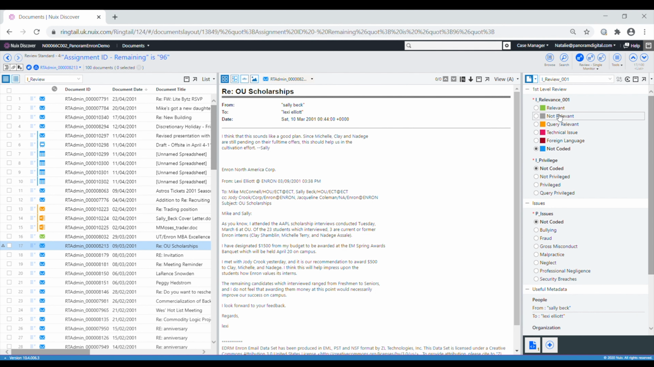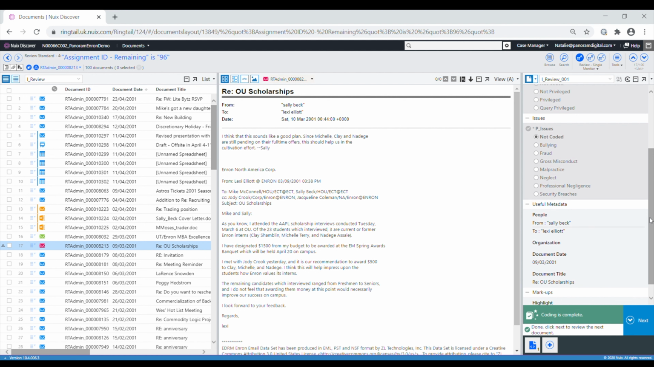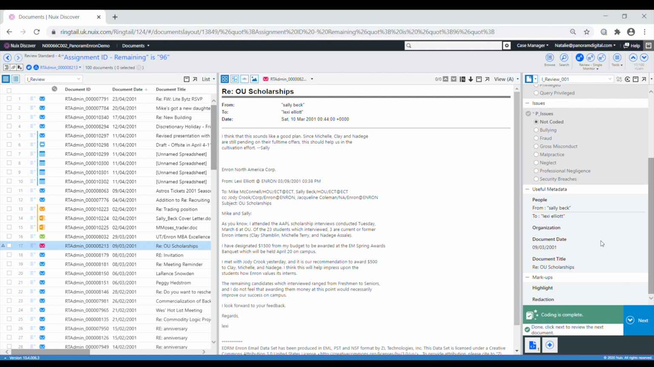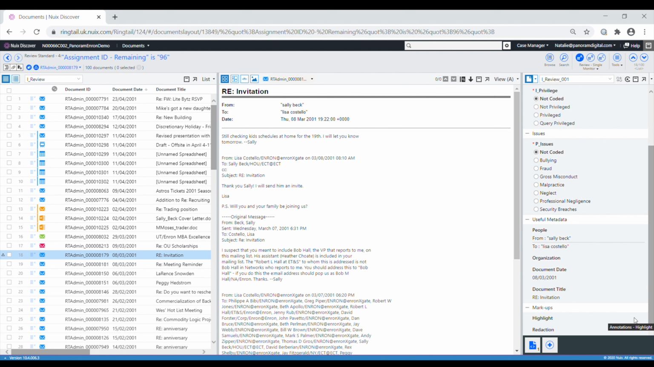So if I was to select not relevant or any other but relevant coding, you can see that we can move on to the next document straight away. There might be optional fields set up by your administrator, and if you scroll down, you can see that there are some fields that have been added as read-only, which really give you more information on the metadata of the document.